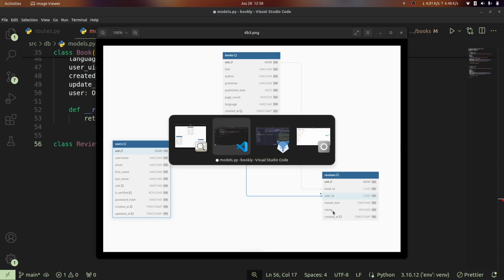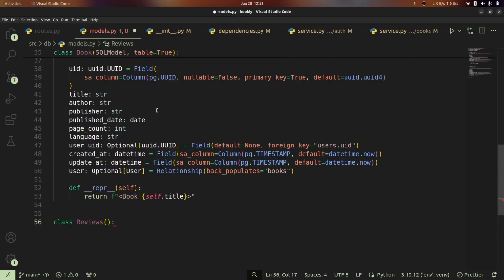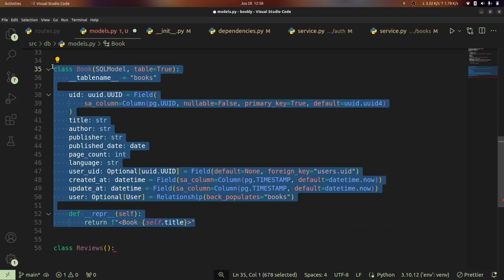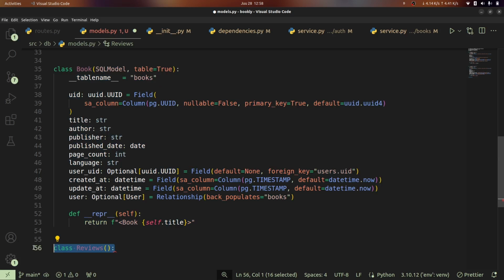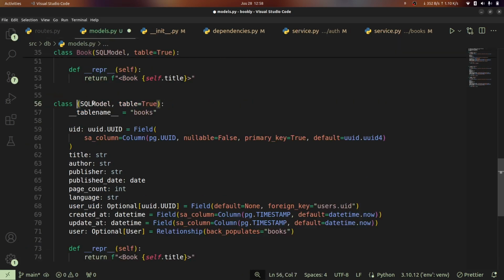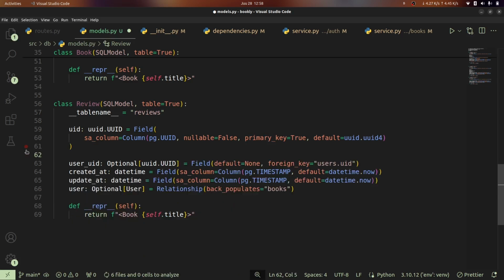So I'm going to go down here and simply define this based on what we have. I can go ahead and copy this entire class and then paste it right here. Then instead of book, we shall have this being our review class, and it will have all these attributes, but the table name will be reviews instead of books. Another thing, we shall have the same UID. So we need to just go ahead and remove some of these other fields that are not going to exist on our table.